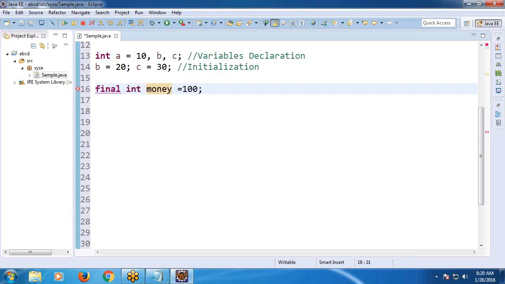int. See, this final is a non-access modifier. int is the data type. money is the constant name. You can use any meaningful name. This 100 is the value.